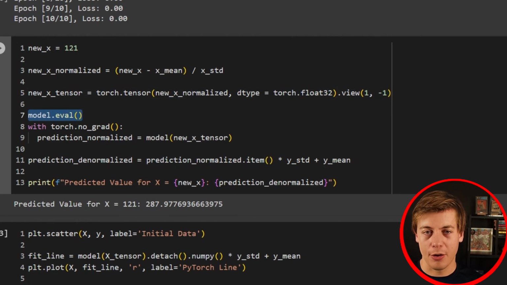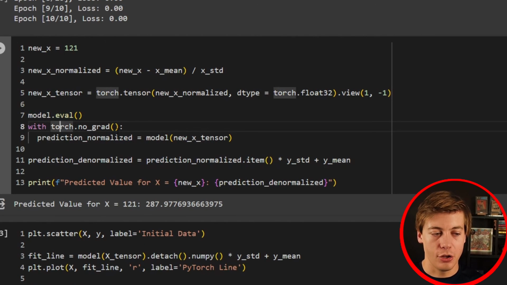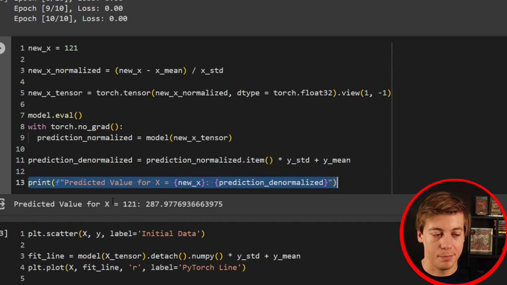Then over here, we put our model into evaluation mode, no grad, so that way you can run a little bit faster, better on memory. Normalized prediction, right? Model, we throw in our new tensor, which we created over here. Denormalize our value. We're using y this time because we put in x, we expect y out. We predict our value, we print it out.